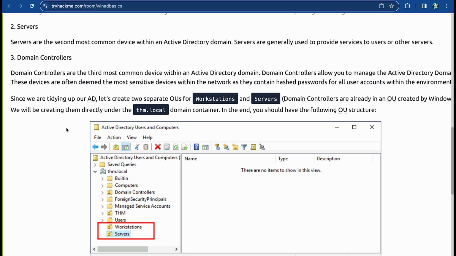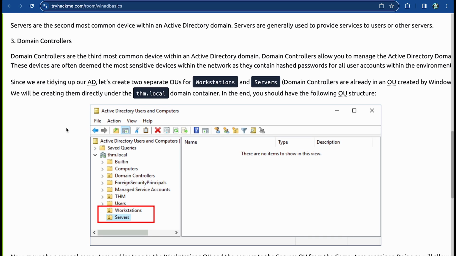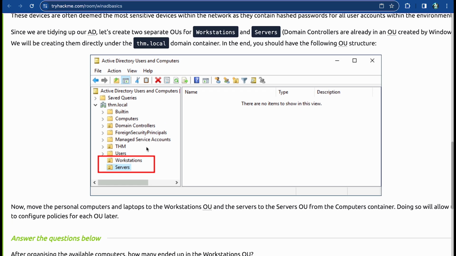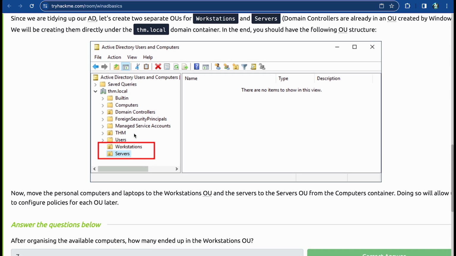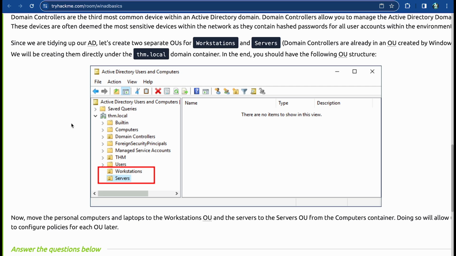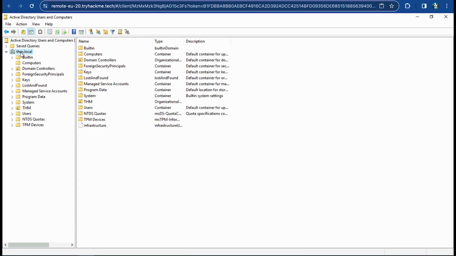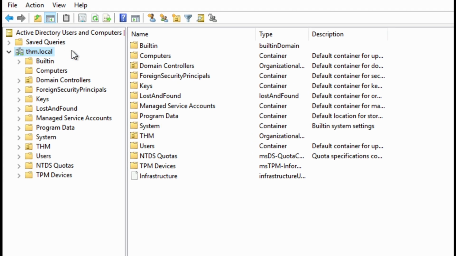So all we need to do is create two different ones called workstations and servers. And then from that, we're going to just transfer the machines in there. So it should be fairly simple. The key note here is that we're going to be creating them directly under the THM local domain. In the end, you should have the following OU structure. So it's going to look like this, right? First, let's just go do that real quick. It's going to be right under the THM local, so we just want to make sure that we're clicked on THM local.